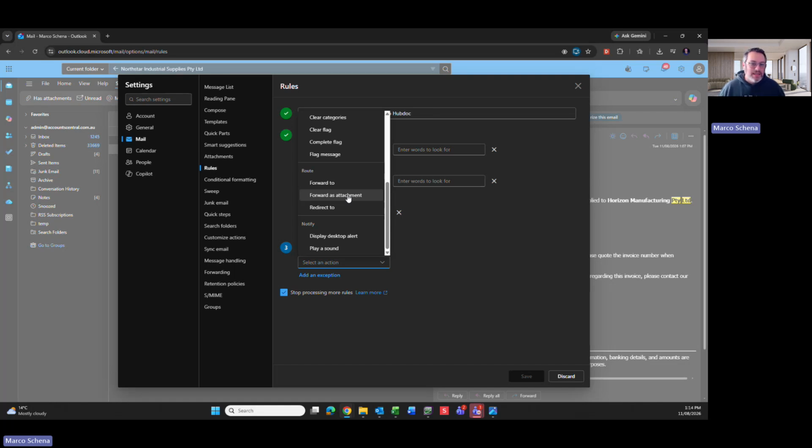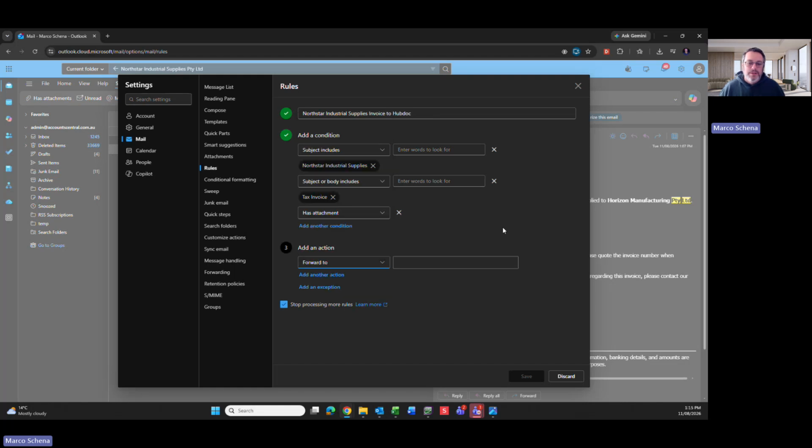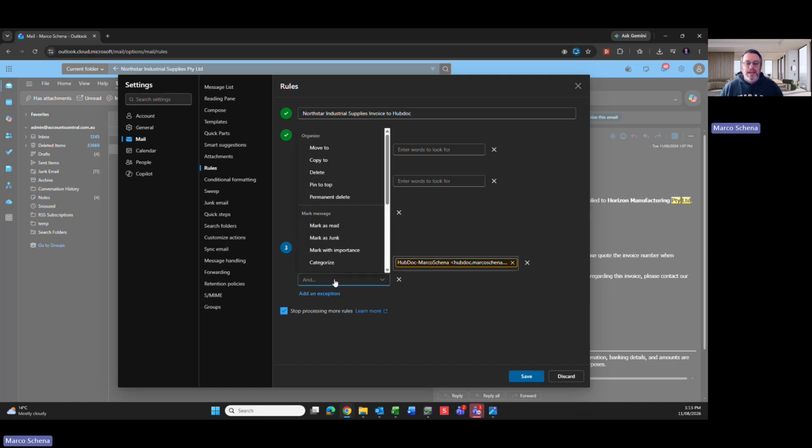However, Dext does. But to be cleaner, just use forward to, and then you need to put in your designated HubDoc or Dext email there. So I'm going to put in mine. And the other thing I want to do is just add a category.